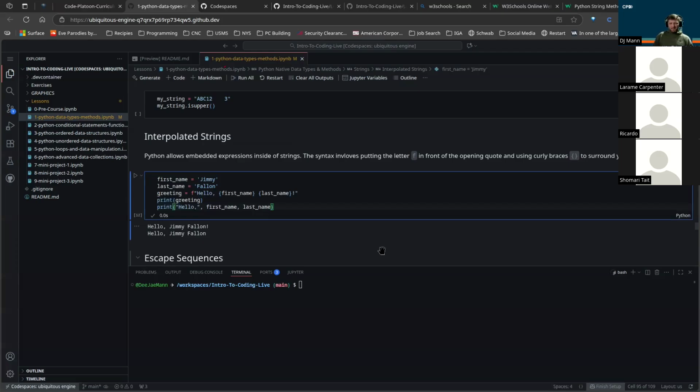A lot of times this comes down to personal preference, but the key is being consistent. So if you're using interpolated strings, you don't want to bounce between these two methods. Does that make sense? Yeah, you want to stick to one, whatever is better for you, because you're not only writing code to make the computer run your program, but you're also writing code so that other people can read it.